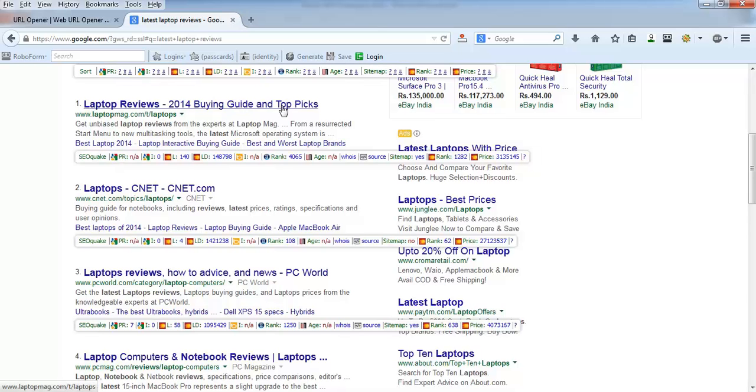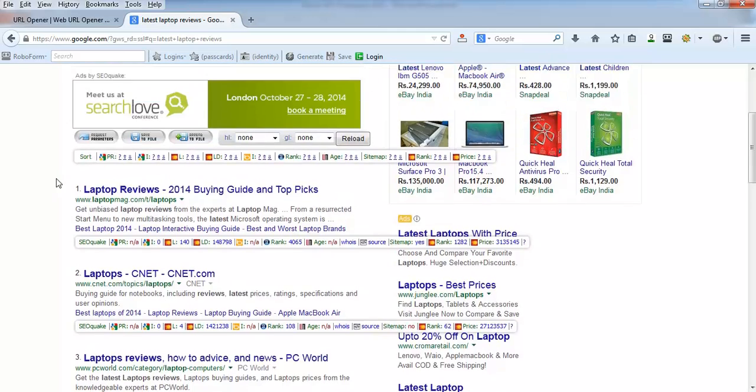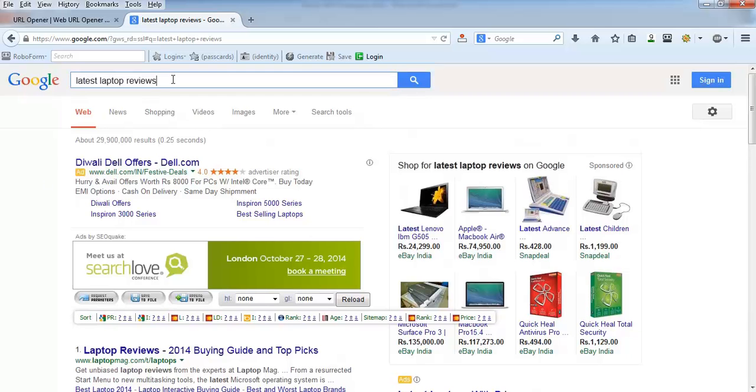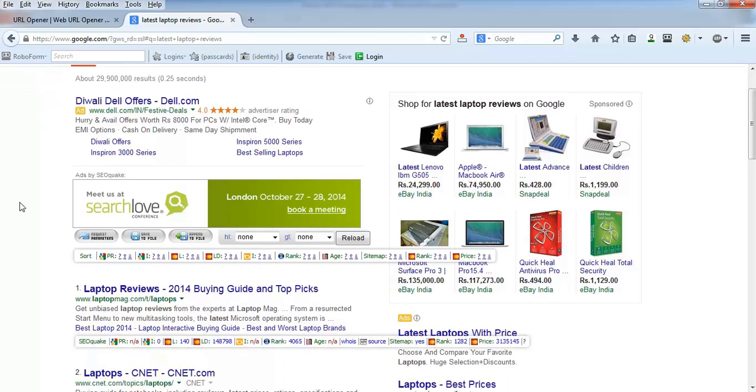This blue color is the title of the website. This green color indicates their URL, and there is a one or two line description. We will be looking into the details of this. Whatever we type in the search box is nothing but the keywords, or a search term, or a query, and these are the results.